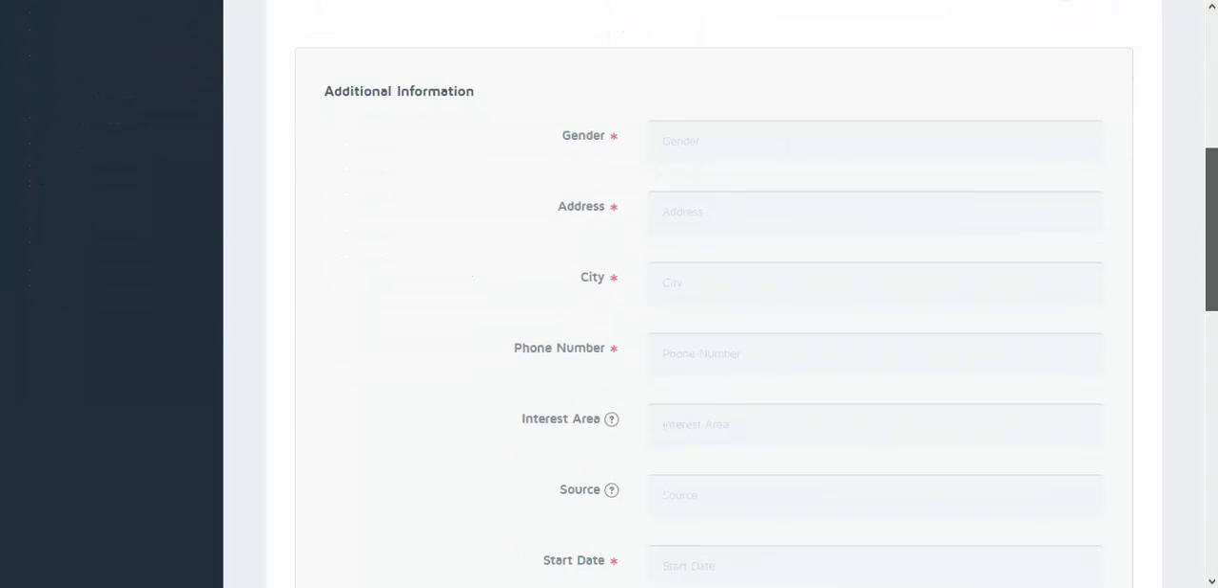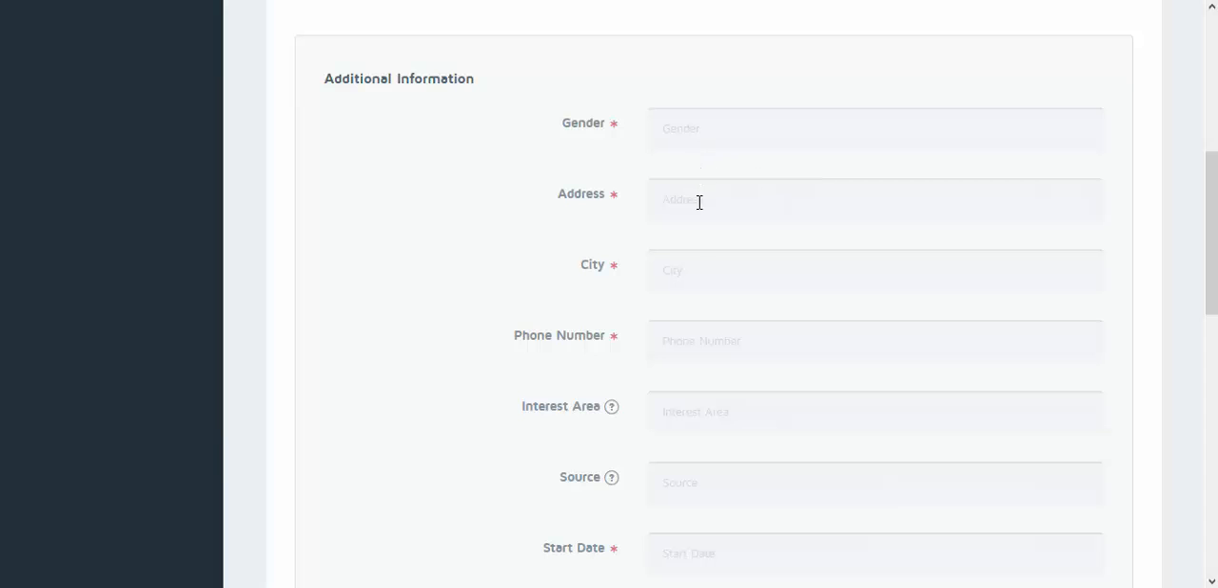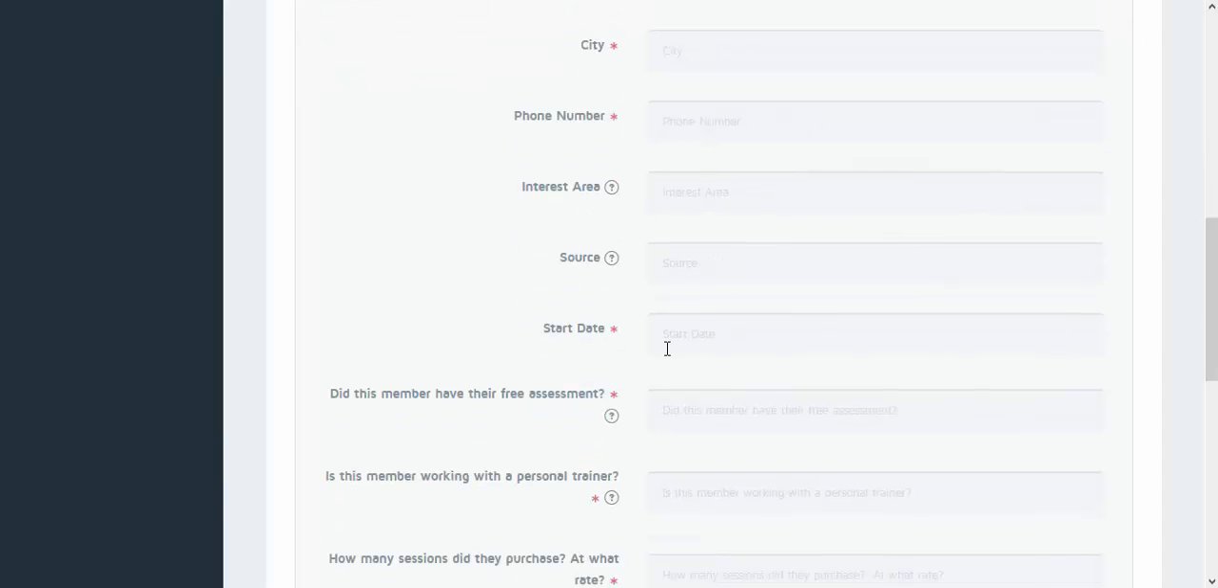And then down here is all the additional information as you're creating. So gender, address, city, phone number. Remember, you wanted to be able to actually type out the source of how they found you. That's enabled now, as well as the interest area. So what they're interested in, whether it's losing weight or gaining mass or whatever, that will go there. Their start date, so when they officially became a member, will go here.